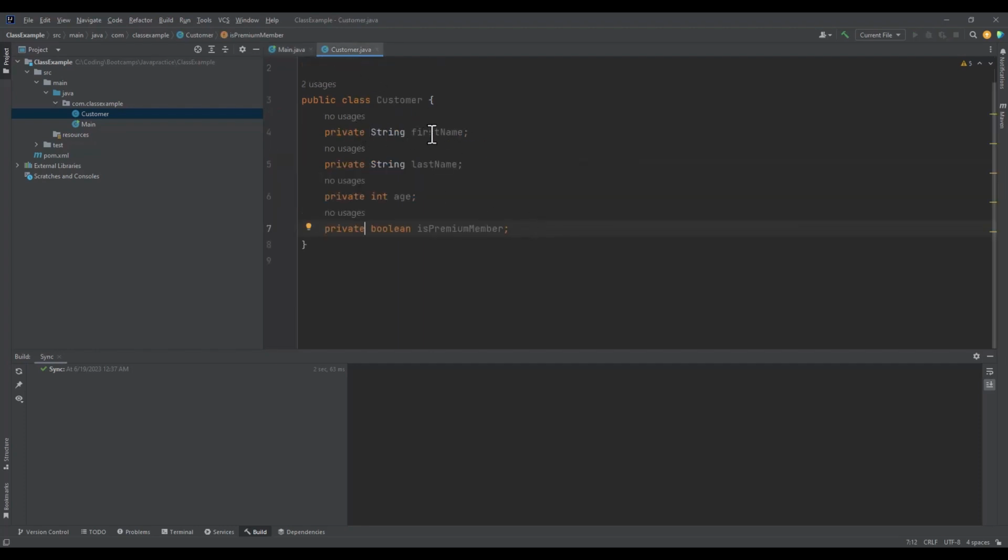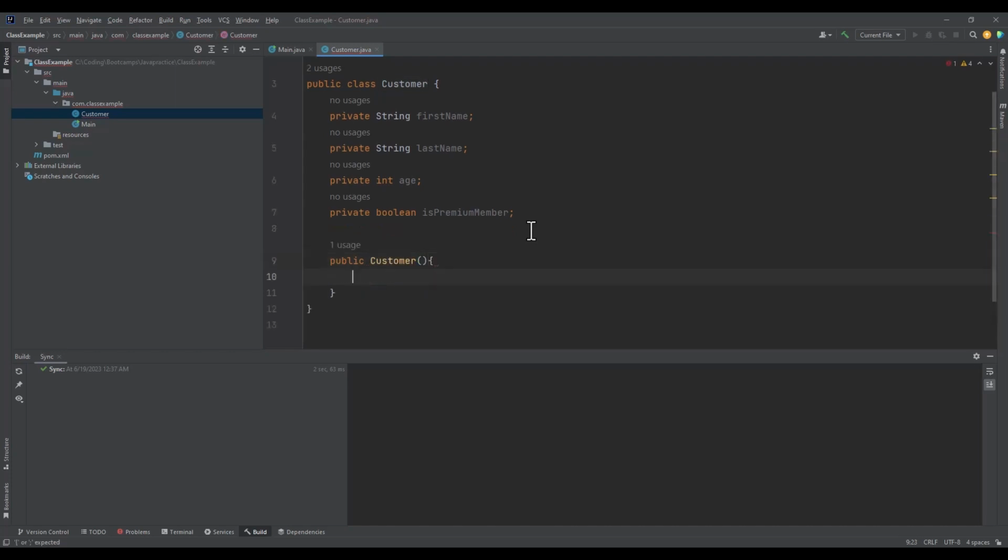So I've got my first name, last name, age, and is premium member. All that's good to go. After this, I'm going to write a special method. So constructors are methods. They're special methods. They have the same name as the class. So it's going to be written like this: public Customer. And you're going to be like, well, this looks like a method. We've been using methods on strings that end with parentheses, and I would say yes. Notice how this is exactly the same name as the class. I did public Customer, and then I put parentheses and then squiggly braces.